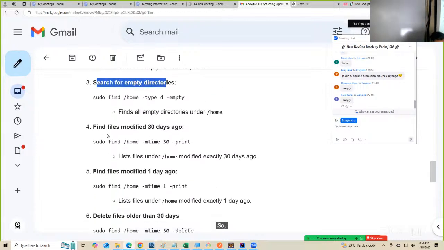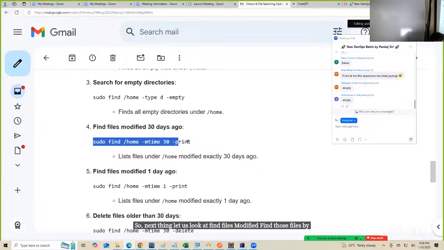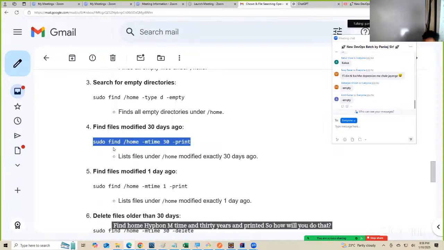So next thing, let's look at finding files modified 30 days ago. Find those files modified 30 days ago. What will you do now? Find home hyphen mtime, and 30 here is days, and print it. So how will you do that? Tell me. How will you do that?